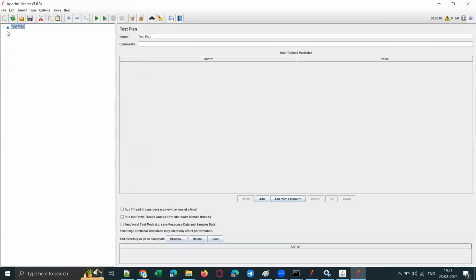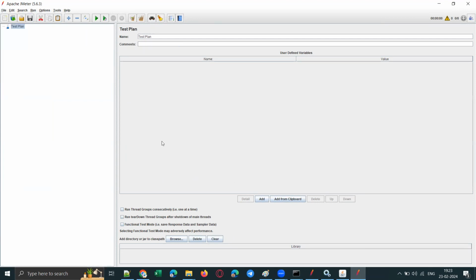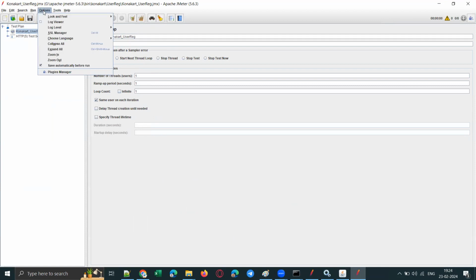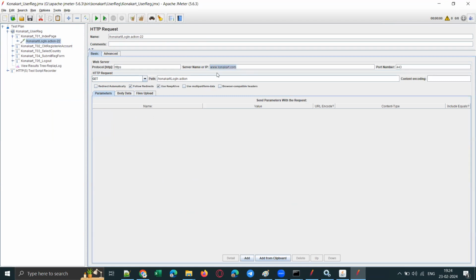For that, I will take one script which is developed on the online application. So this is a script pointing to the online application now, isn't it? See here, this script is pointing to konakart.com. That means this is pointing to the online application.